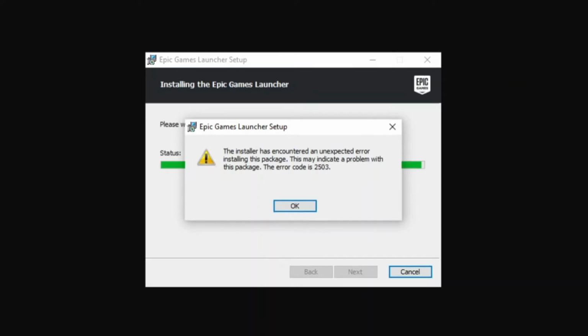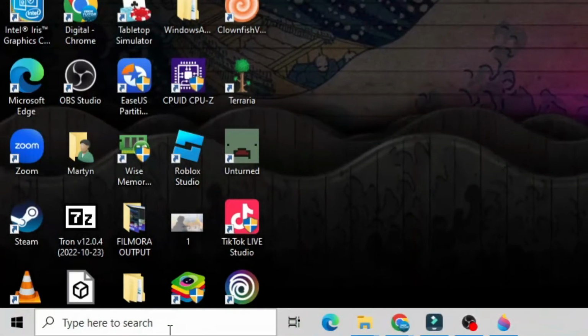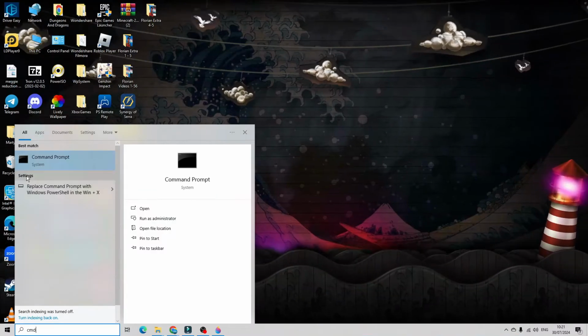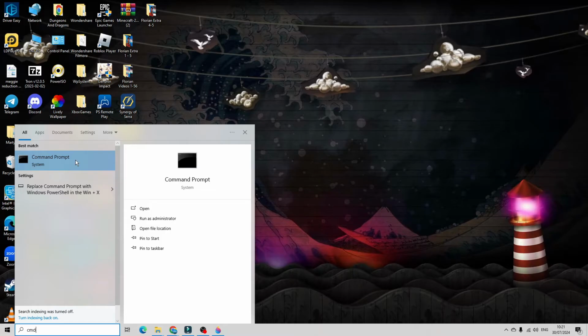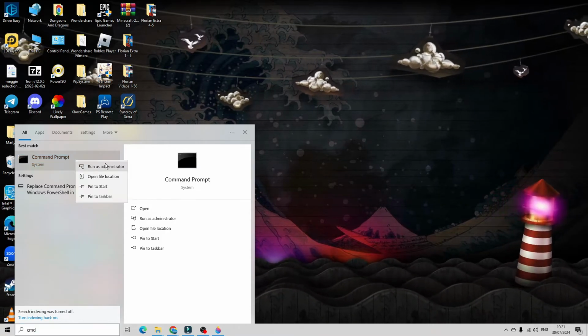2503, the first thing you're going to want to do is come to your desktop, and from here you want to come down to the search box at the bottom and just go ahead and search for CMD. Now you should see command prompt come up underneath best match, so what you want to do is right click onto command prompt and then run this as administrator.